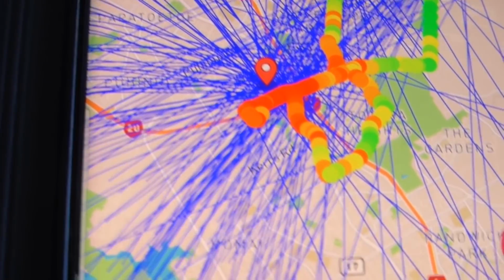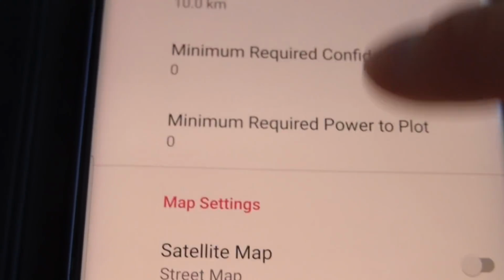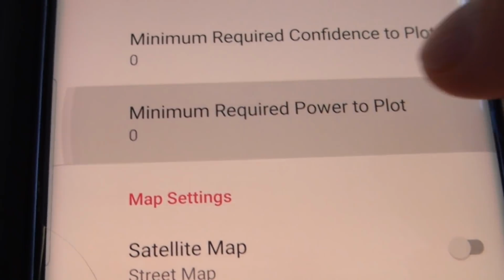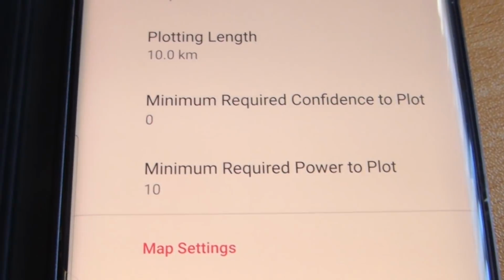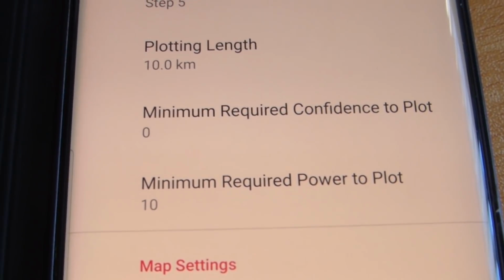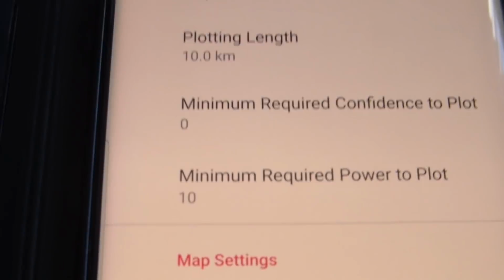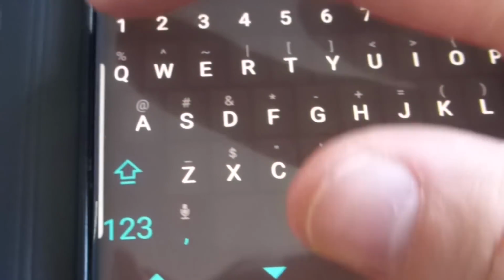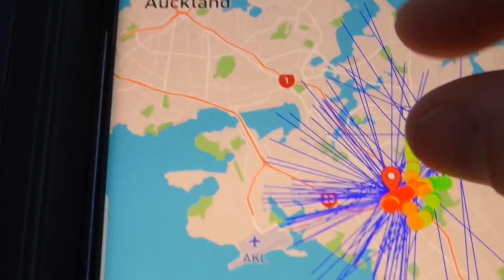Now if I wanted to try and get rid of some of these multipath lines, I could go back into the settings and set the required power to plot to say maybe 10. That will remove any points that have too low power detected, because they probably won't give a good result. And I can also put the confidence up to maybe 15. Let's go back, and I can see the points have thinned down considerably.